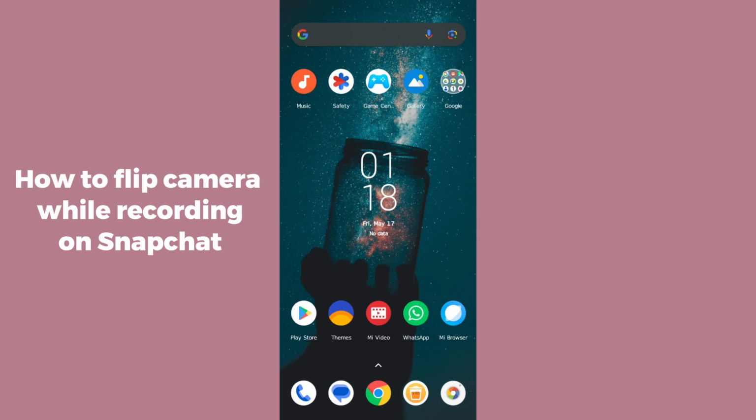In today's video, I'm going to show you how to flip a camera while recording on Snapchat. If you are recording on Snapchat, that recording might be a vlog, a cinematic video, or anything in which you want both cameras to be accessed, and you want to flip the camera, then this video is absolutely for you. So without wasting time, let's get started.